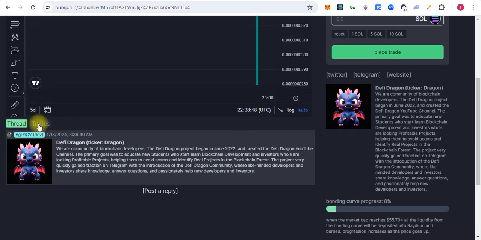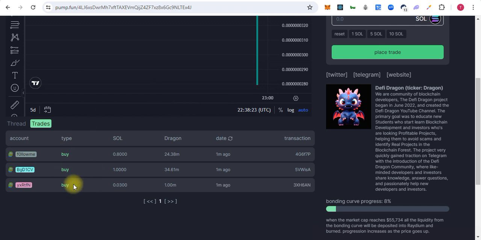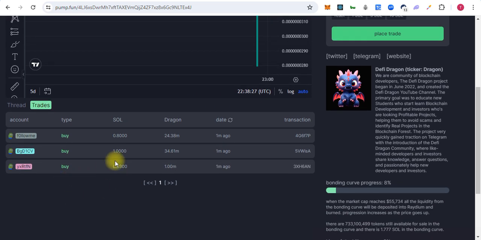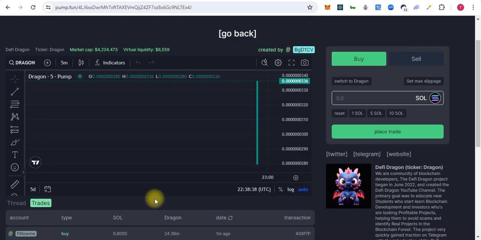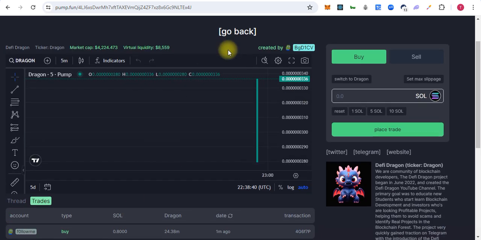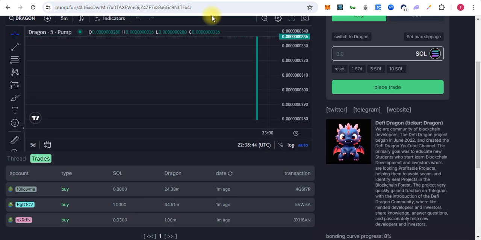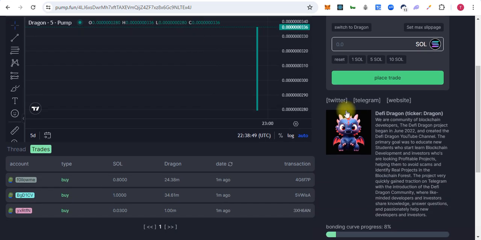If we click here on the trades, there is a buy of 0.031 and 0.8. Okay, we have to spread out our token so people can buy and make profit. So it's very easy to do.